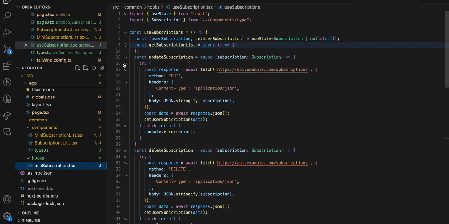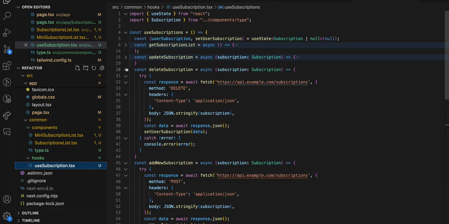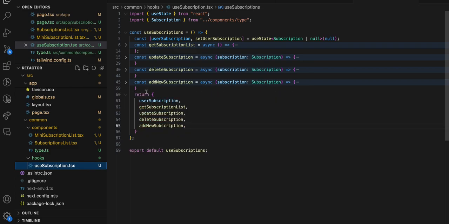You can extract the logic, and there could be n number of custom hooks in your project. And that's all from this video.